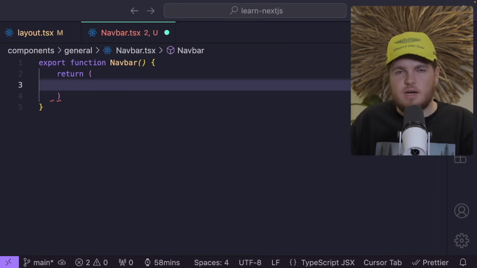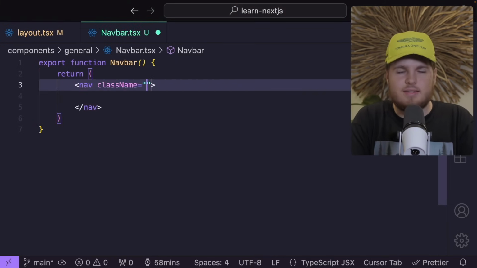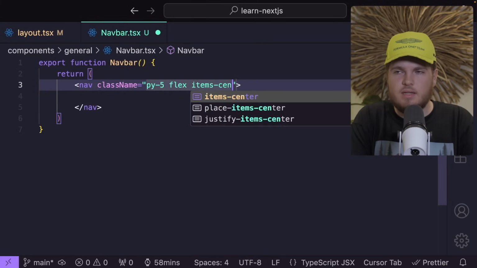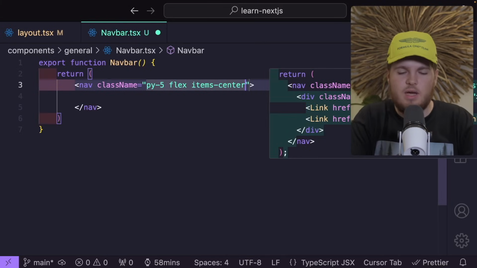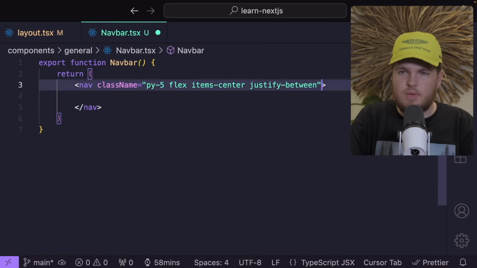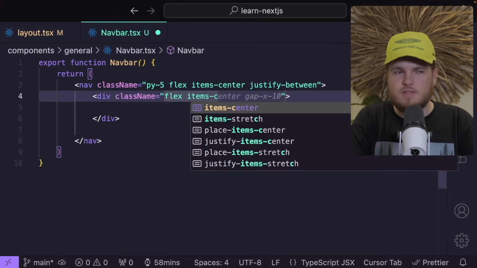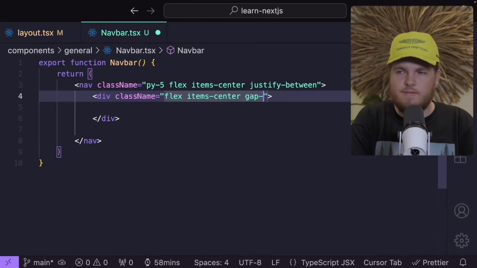So on the left side, I want to first of all render my logo. So let's first of all get our nav element inside of here. Let's open it. Let's give our nav element a class name, and this will be padding Y of 5, flex, items of center to center everything vertically, and justify of between to pretty much put the children to the most outer corner. Then in the nav element, let's render a div element, and for the div element, I want to give it a class name, and this will be flex, items of center, and then gap of 6.